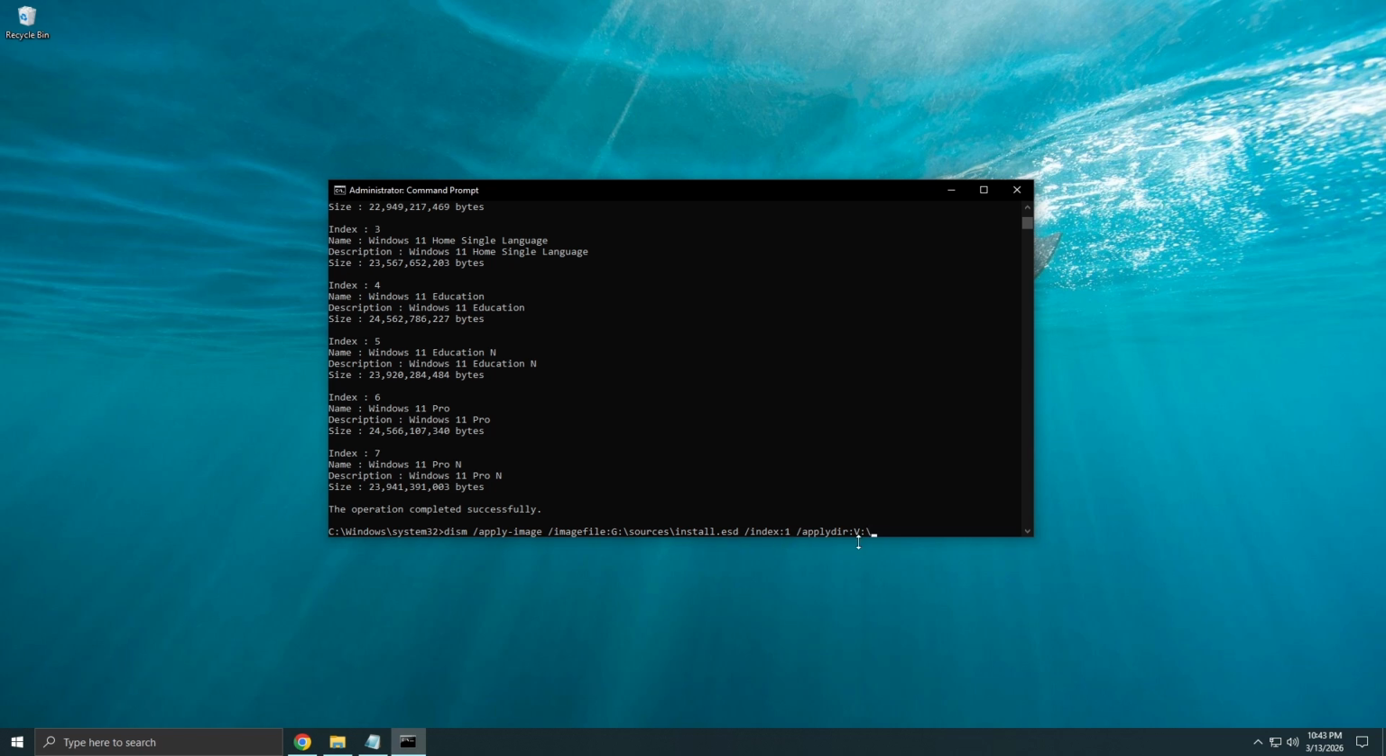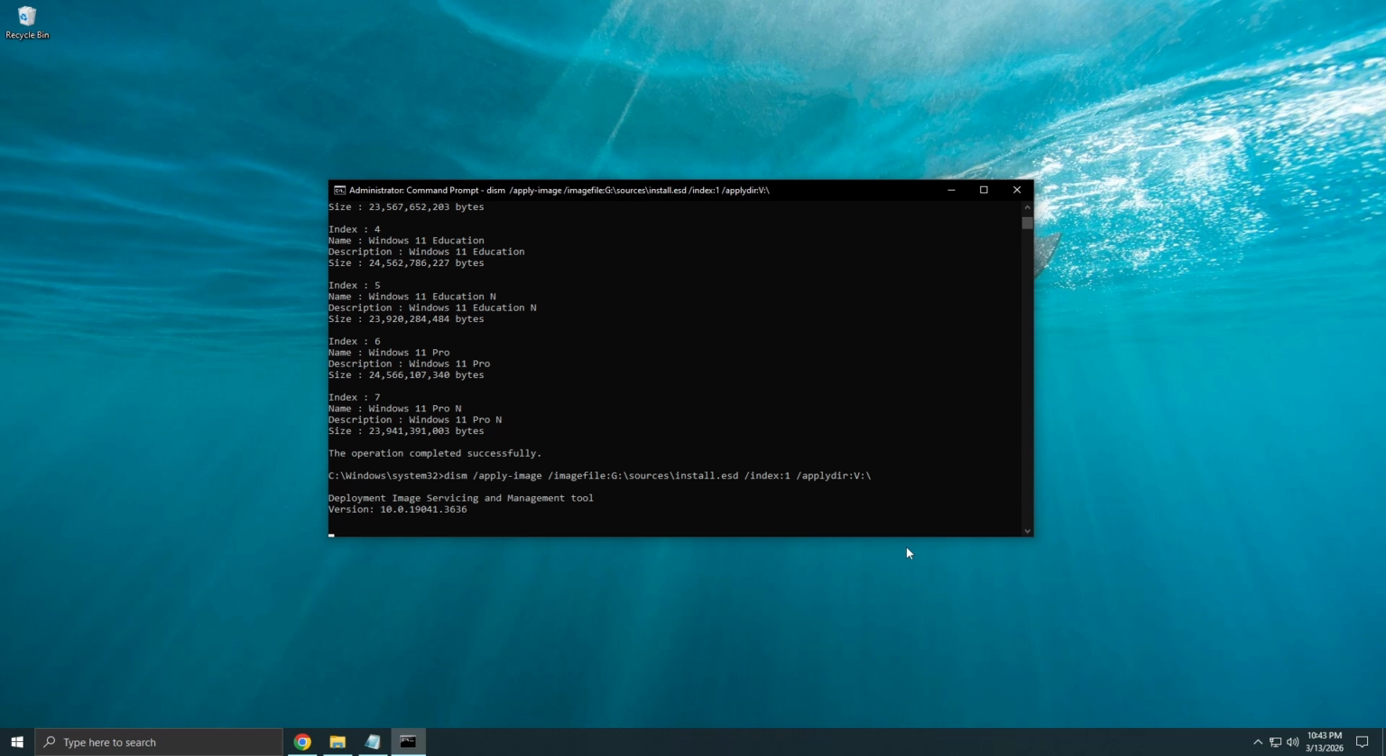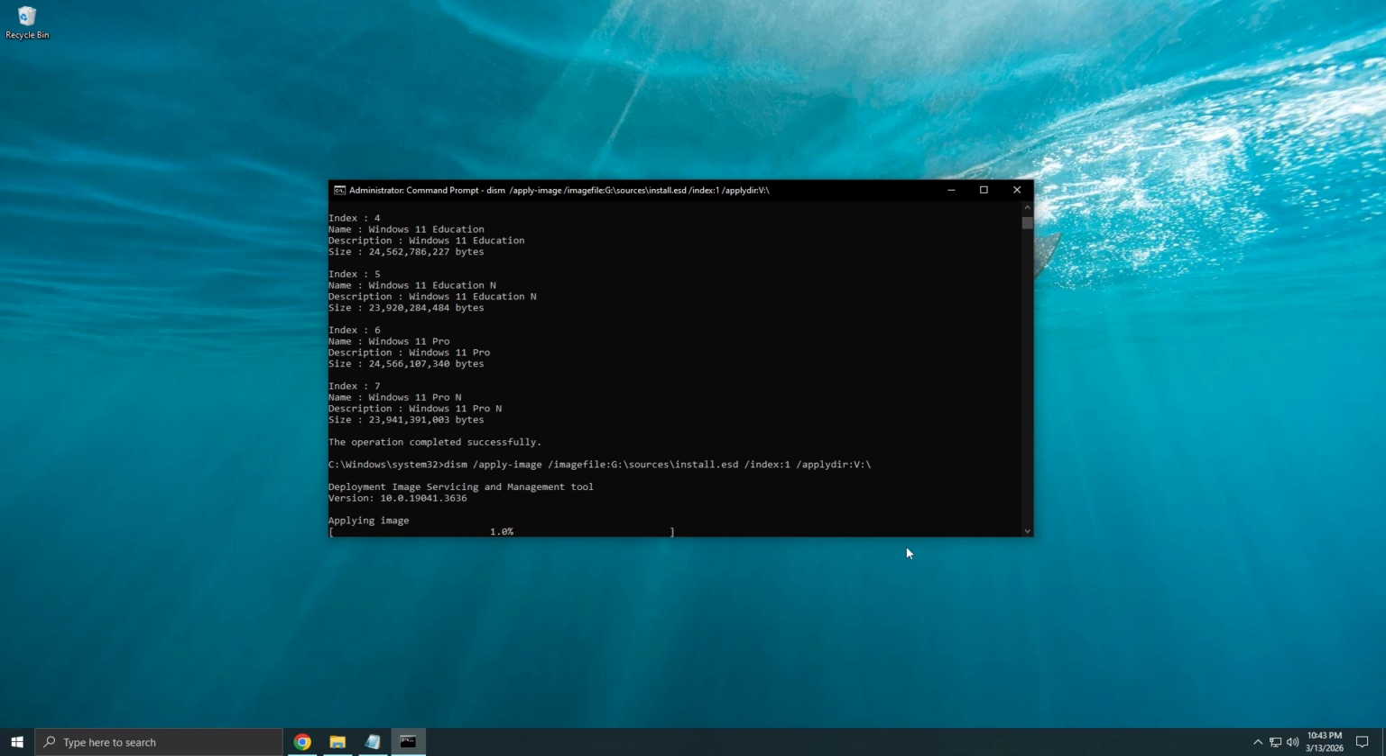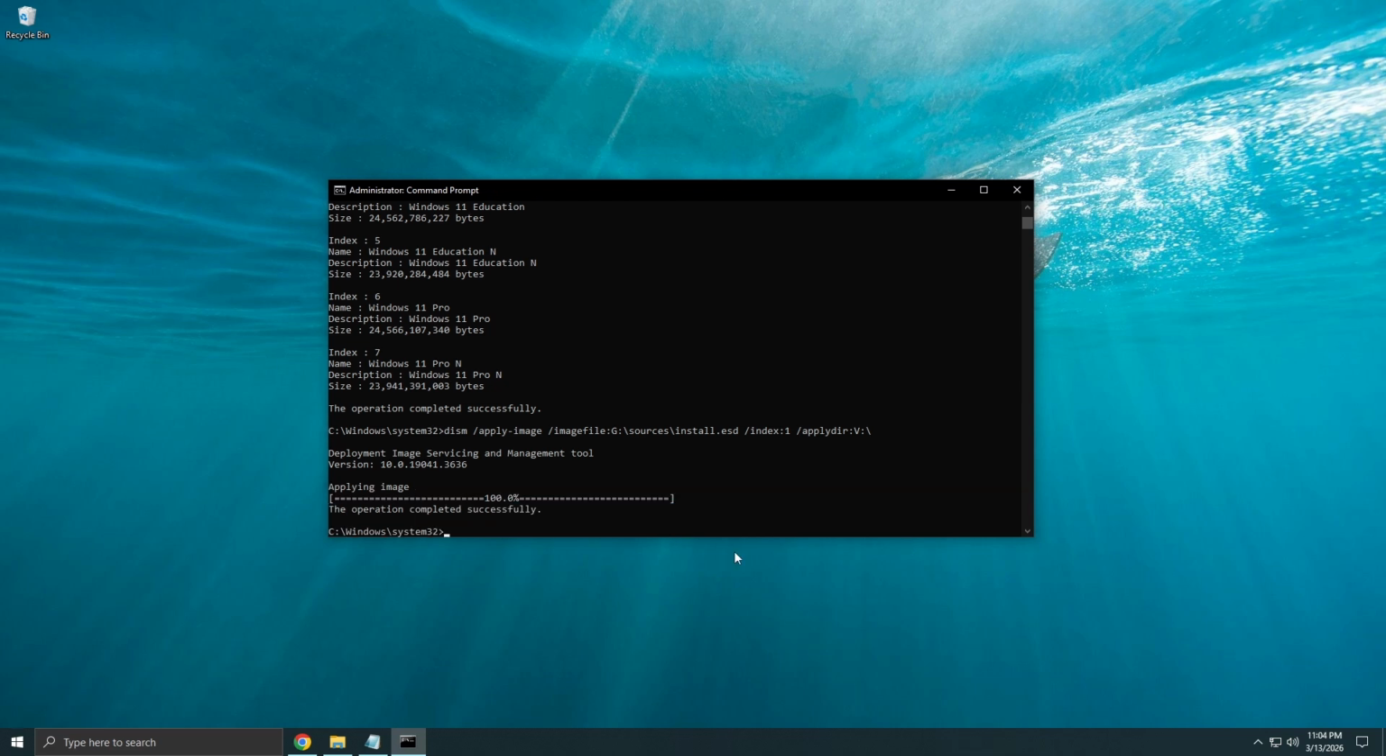Replace G with the drive letter of the mounted ISO. Replace index 1 with the edition you want to install. Replace V with the drive letter assigned to the Windows partition. Replace install.wim with install.esd from the mounted ISO if needed, or use the path to your custom Windows image, .wim or .esd. Install boot files.